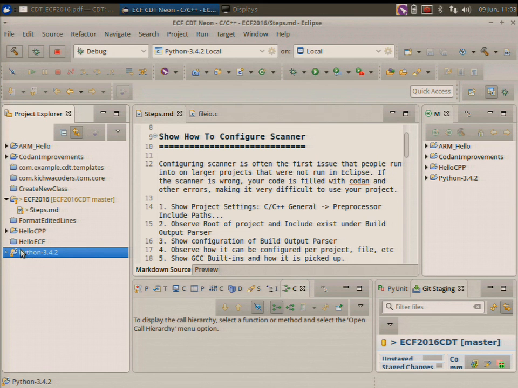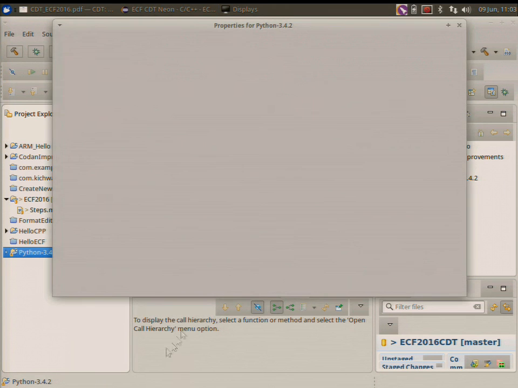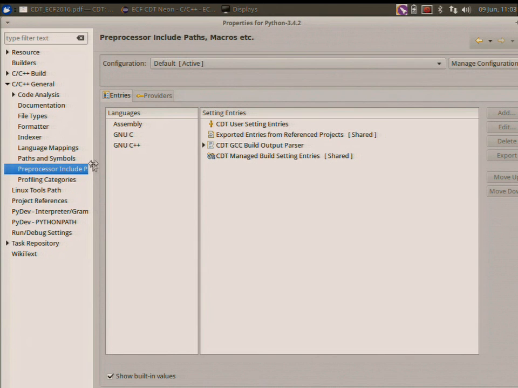And once you have CDT configured, that's when you get the full power of it. So I'll show you a little bit about how to configure it and how I've configured it in this project. So the settings are all in the project properties. And the key one to make everything work is the C++ General, Preprocessor Include Paths, and the Macros and everything like that. So what I can see is how we're currently configured.